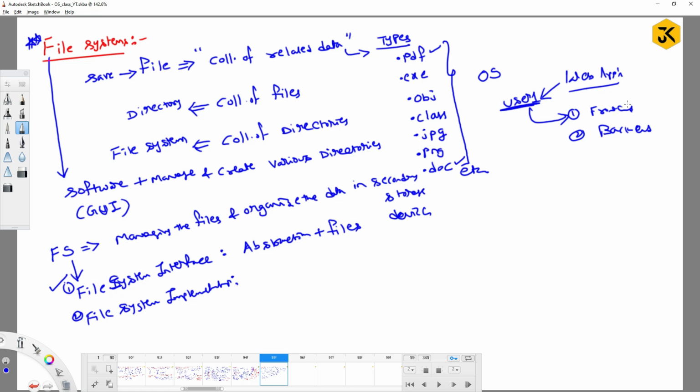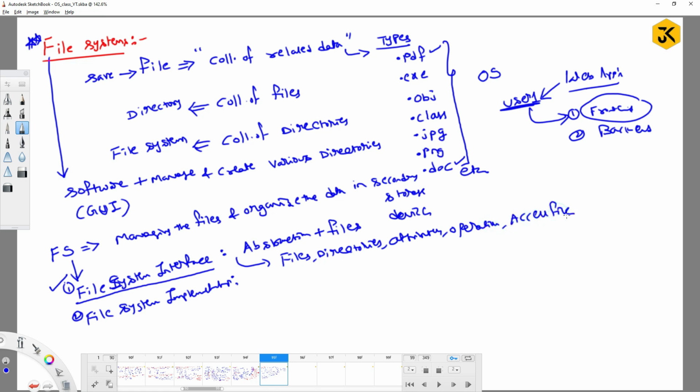So the same kind of thing applies to understand how the file system user is going to interact. I don't need to worry about the internal working. That will be defined by the file system interface, right? So simply we are going to know what are files, what are directories, what are the attributes of the files, what are the operations on the files, how we are going to access the files. All these things we will let you know in the concept of file system interface, right? It's only the front end part.